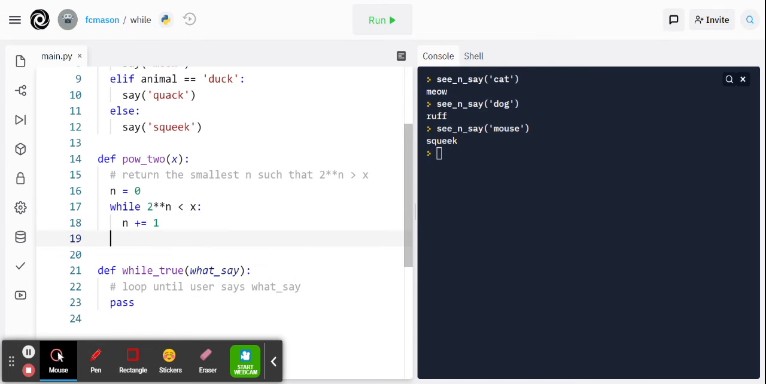Okay, so if, for instance, we were to send 10 for x, then n's initial value would be 0. So we'll ask whether 2 to the 0 is less than x, which of course it is. Anything to the 0 power is 1. And then we would increment, that is, increase the value of n by 1. And then we would go back and test again. Okay, that's how while loops work, right? You run the body, and then you go back and you perform the test of the Boolean after the while again.